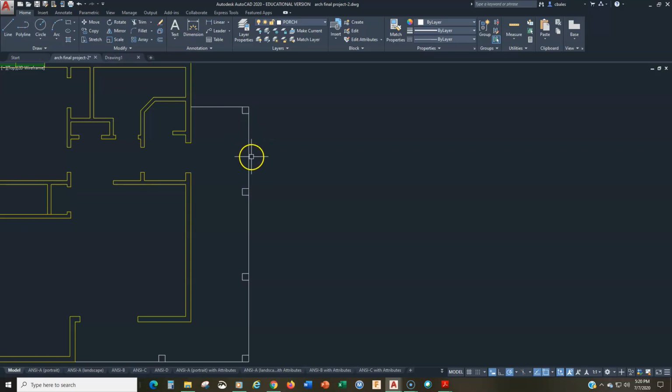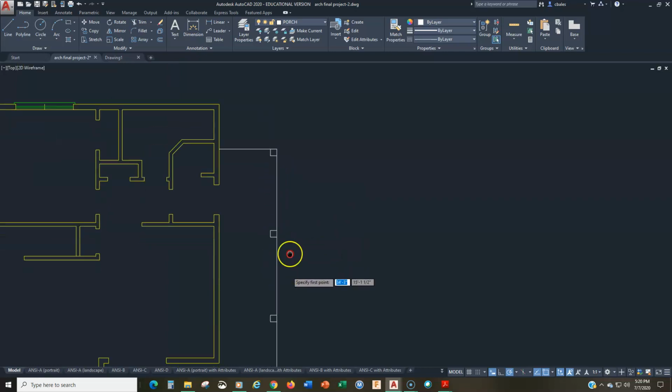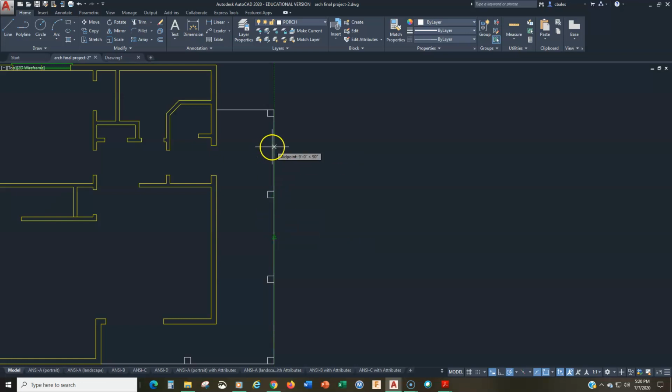So let's see, I want to find the midpoint of this line. Here's a little trick here. Because look, if I go to the midpoint of this line, the midpoint of this line is right there. Well, that's not going to help me. I want the midpoint right here. So I'm going to go like this. I'm going to draw a line from here to here.